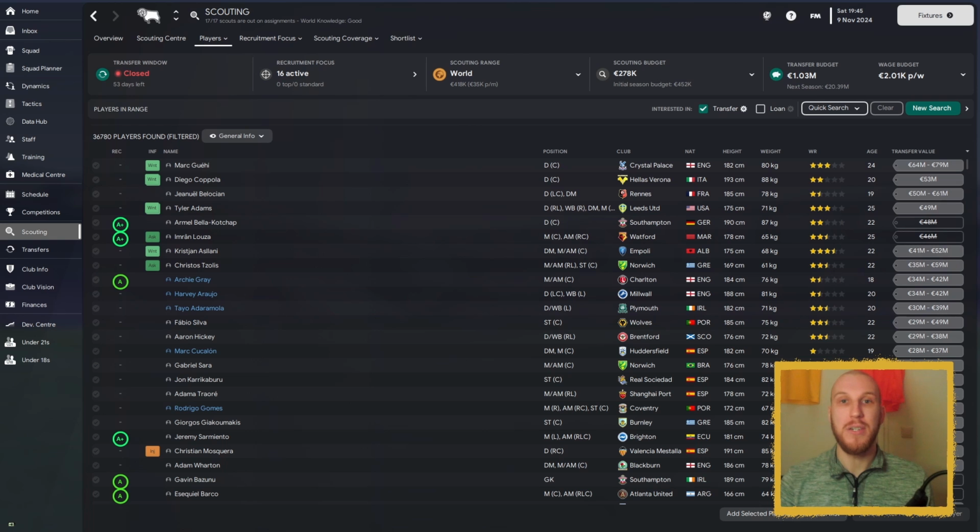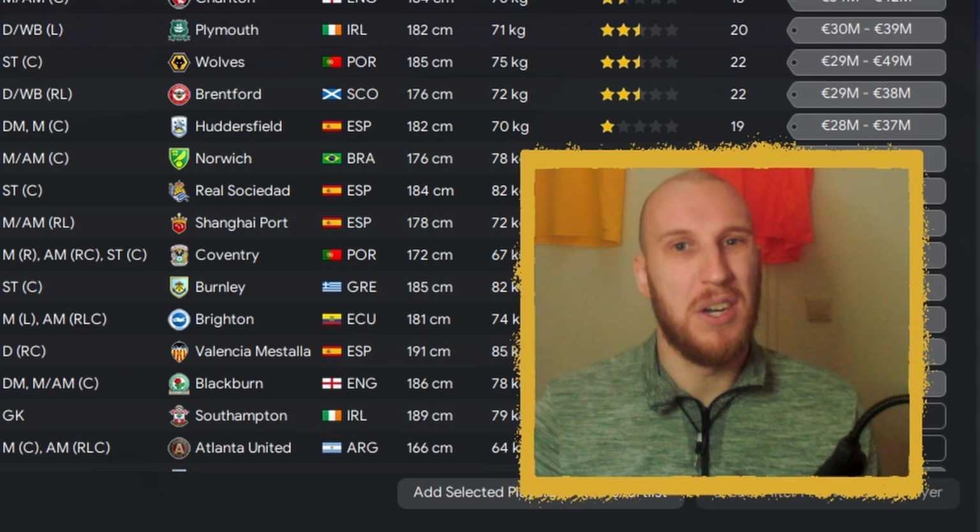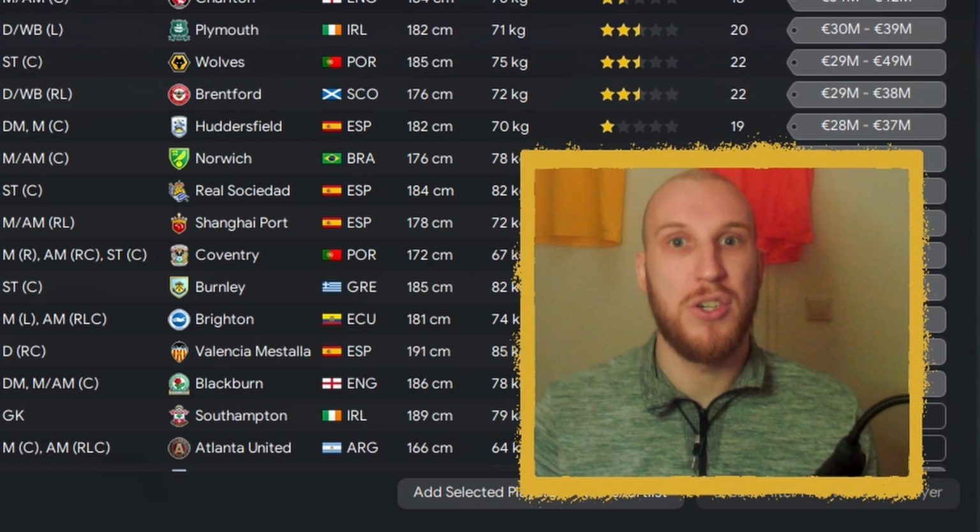Secondly, the list only shows you players who are interested in joining your club. You can change this by clicking on the cogwheel next to Interested In and selecting the level of interest the player would have to be in joining your club to appear on the list. You could turn it off completely, but I would advise against it. No real point in looking at players that don't want to join.